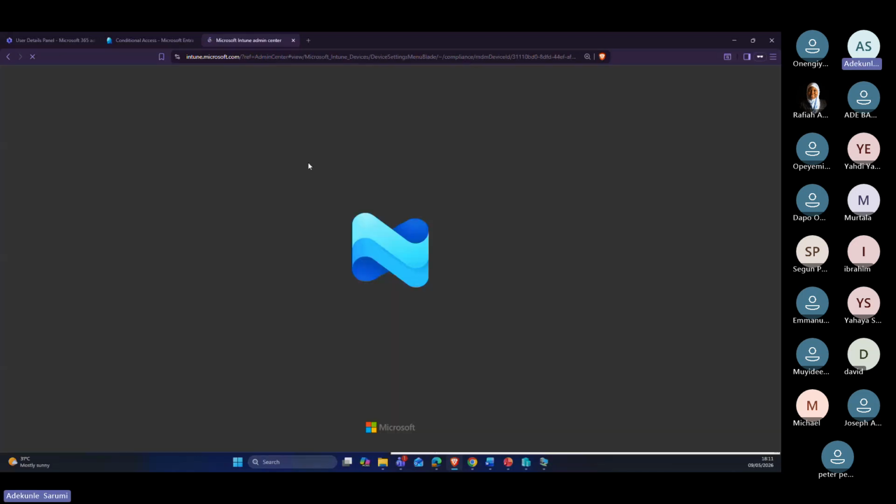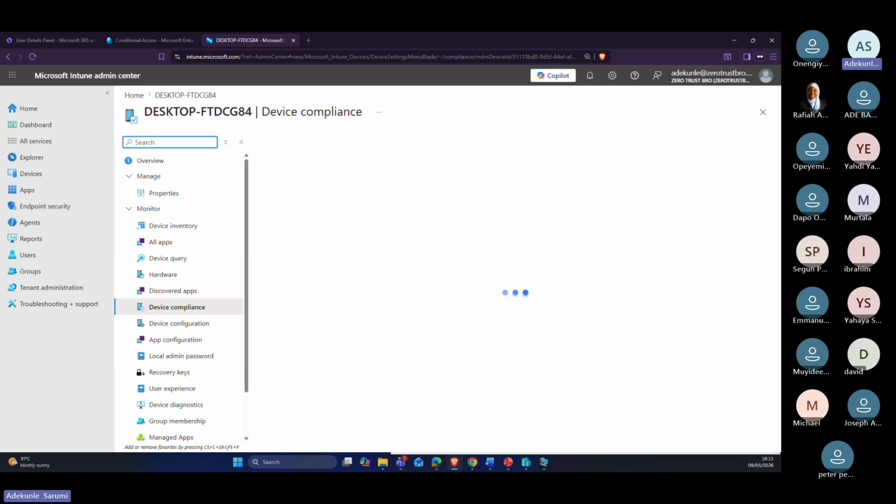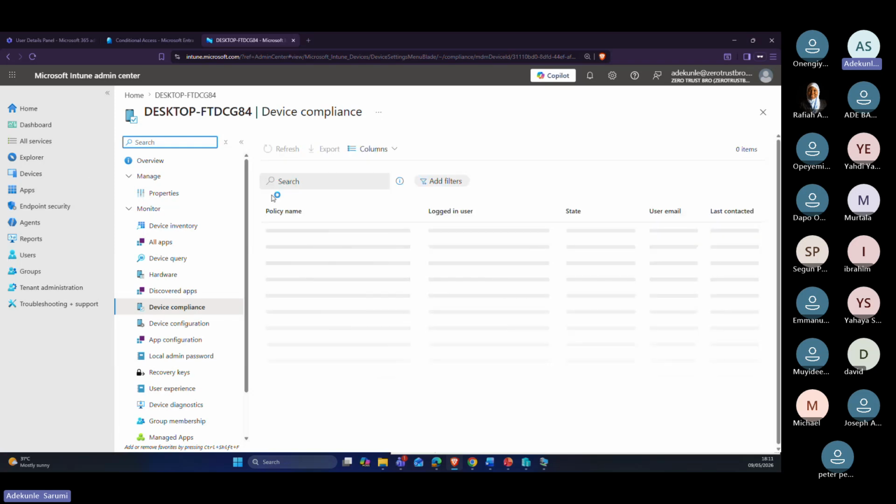So this is our device, and it has picked up the compliance. So I don't want to look at it directly from device first. Rafia, please, I think I'll just spend 5 minutes and then I'll be done.